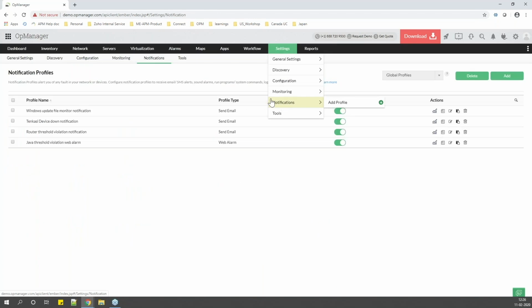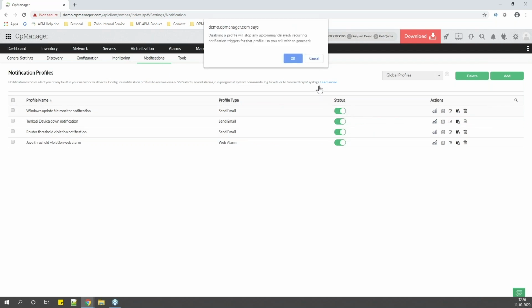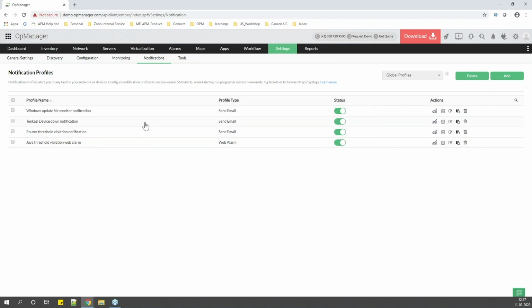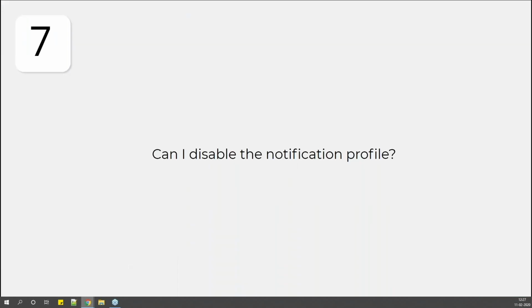notifications. Here's the notification profile, the global profile, where you can view all the profiles created. You just have to disable the status here. You can just click on that status and disable it. After doing that, the profile will be in an unmanaged state, and further notifications will not be triggered. He can manually manage it again. Moving on to the next question.